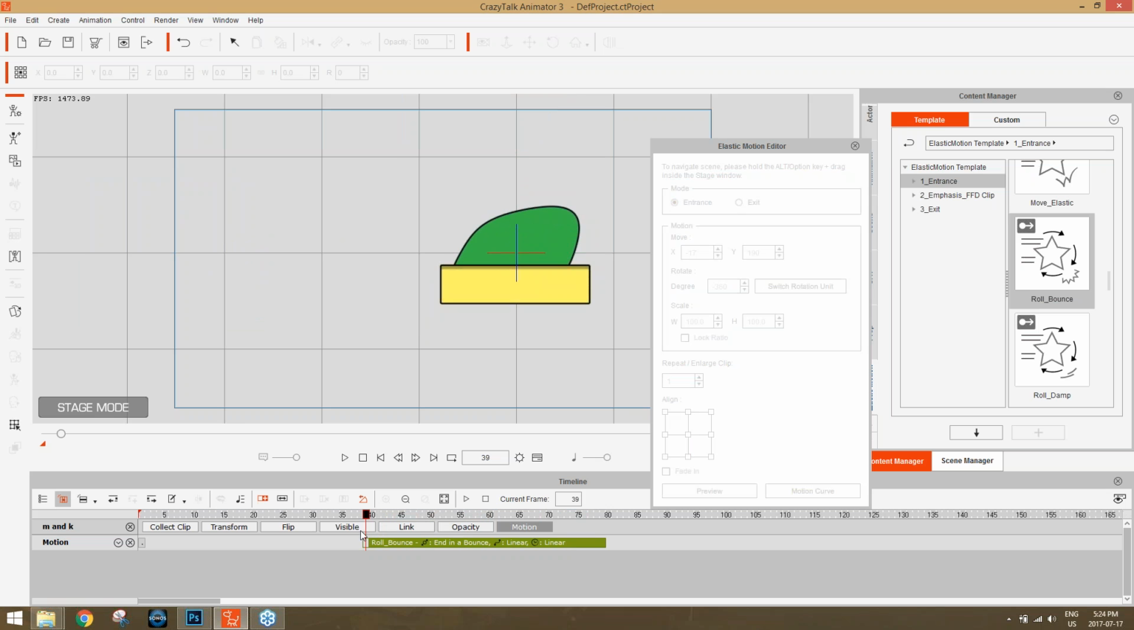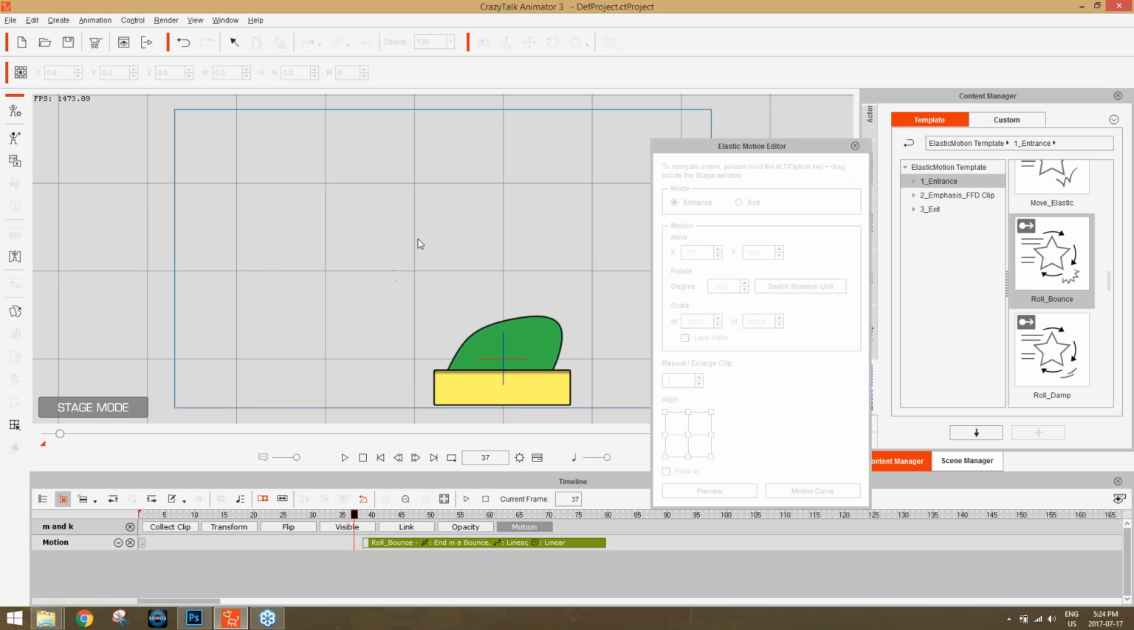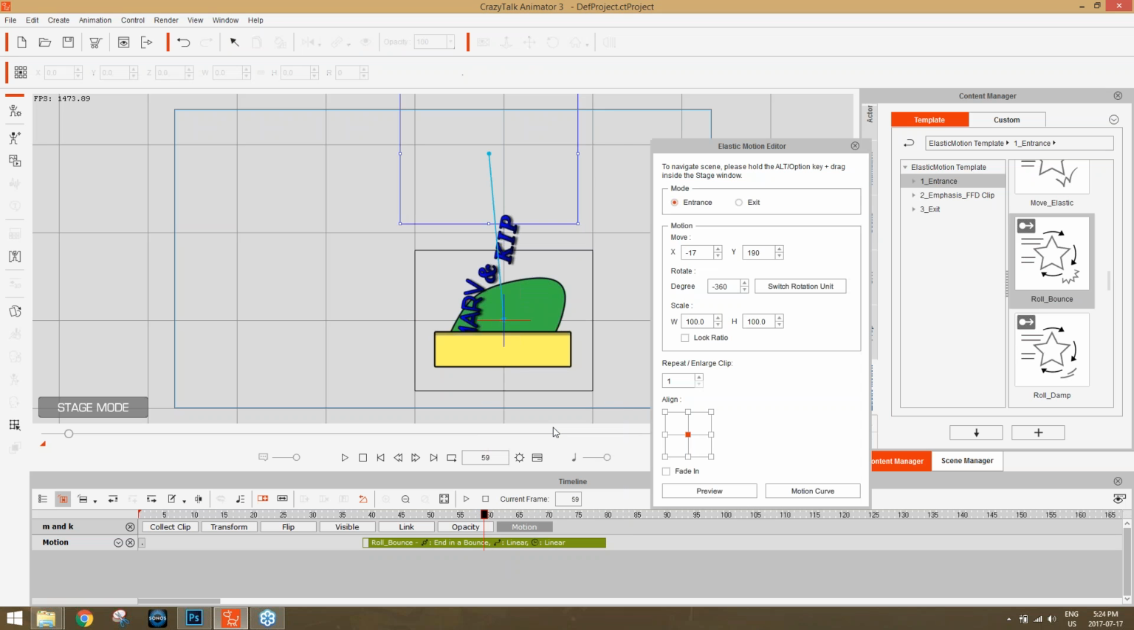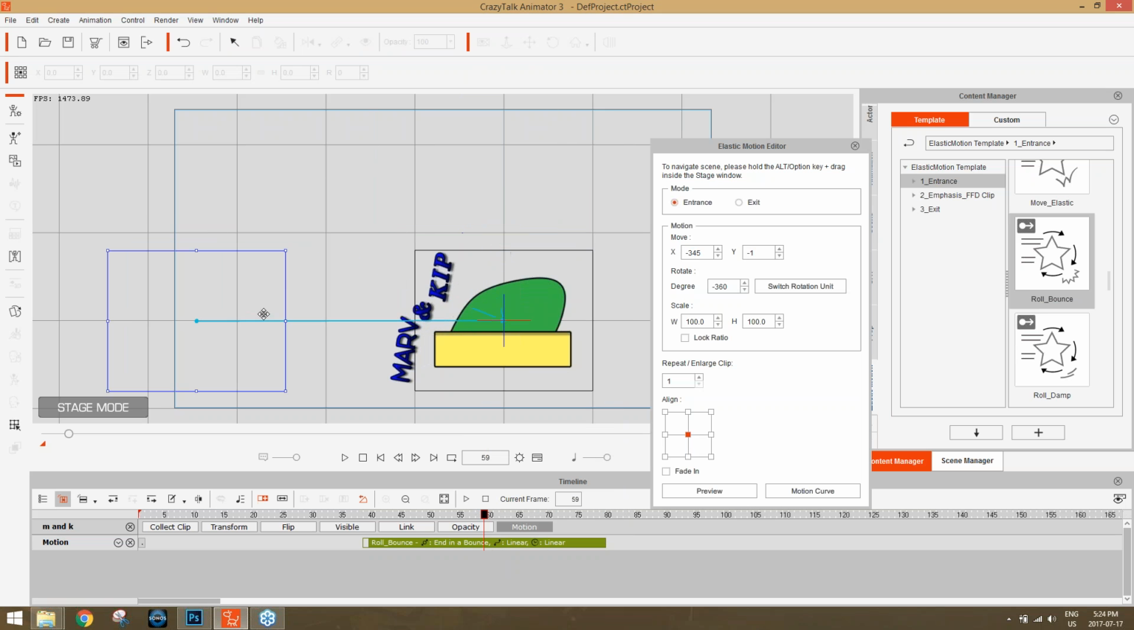And let's go ahead and just keep it from the side there. Make sure we have our Elastic Motion Editor available there. There we go. Just bring it in from the side there. Just keep it the way it's normally supposed to be. And then we can also go here and edit the motion curve.